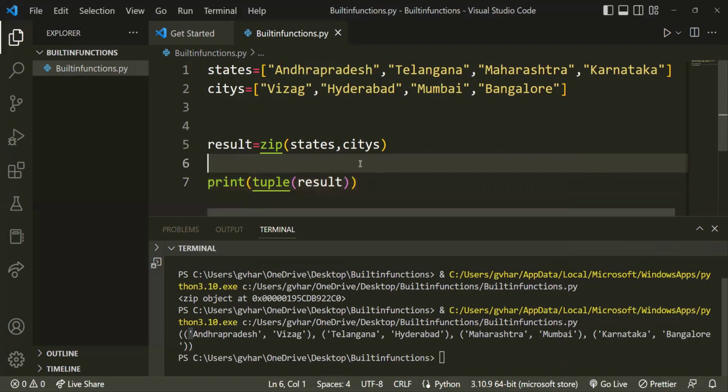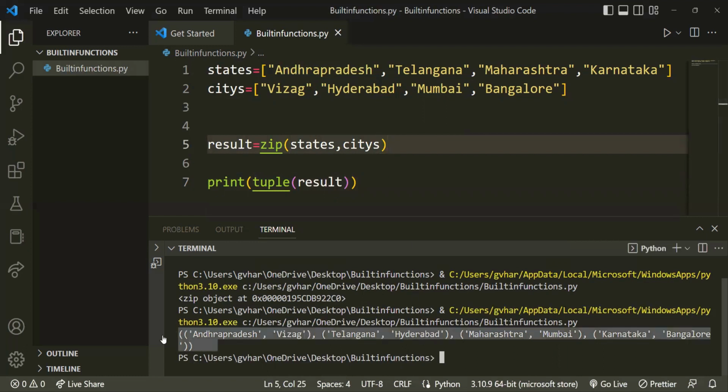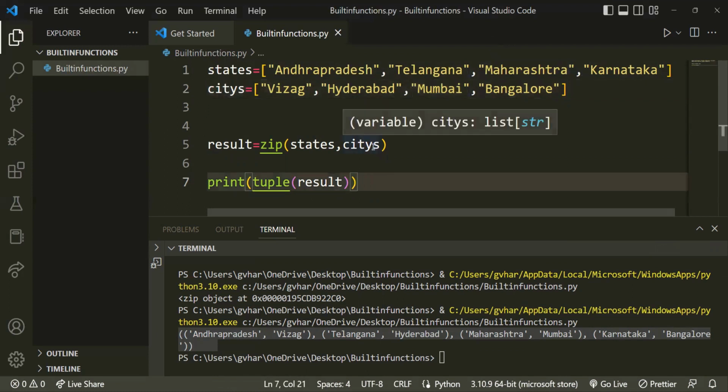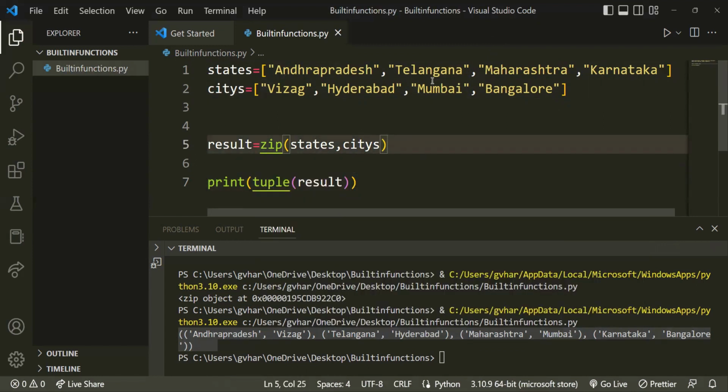So basically, a zip object will pair two list values and give us an output in this fashion. It will pair the first element of states with the first element of cities, in the same way the second element with the second element, and the third element with the third element. So in this fashion, you can use a zip object to pair the values.